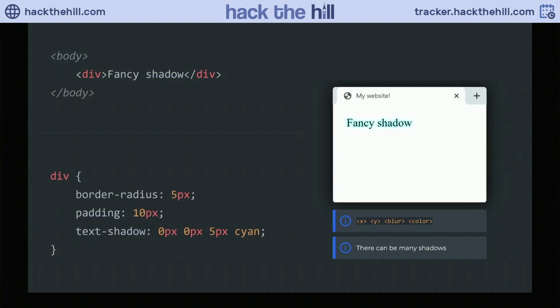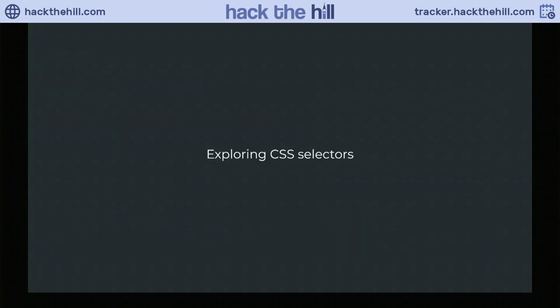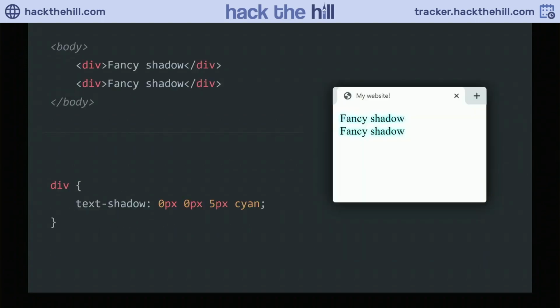So right now I've just been customizing the div element so far. But what if we have multiple elements on our website? We just want to customize a couple of them, not all of them. That's what CSS selectors are for. So the first one is just selecting by the tag. So right, div, okay, or span, right?